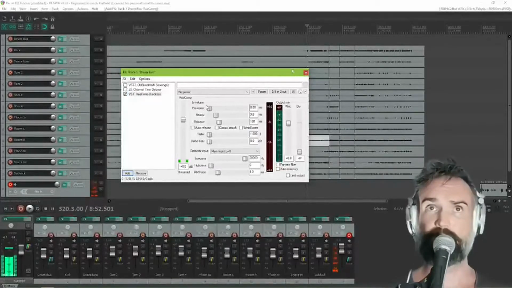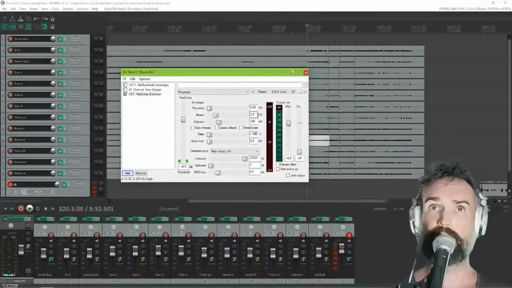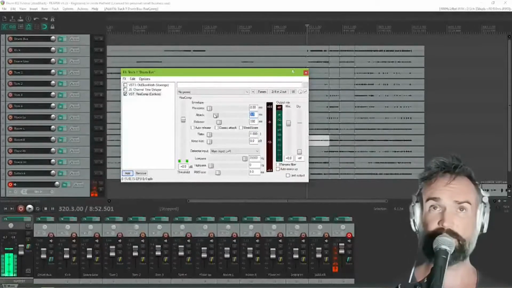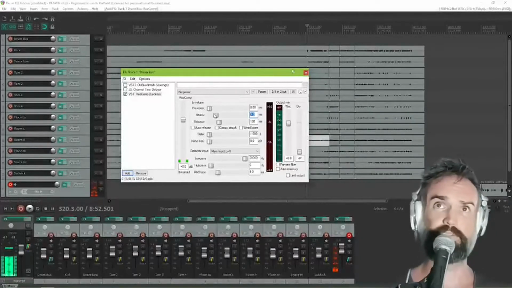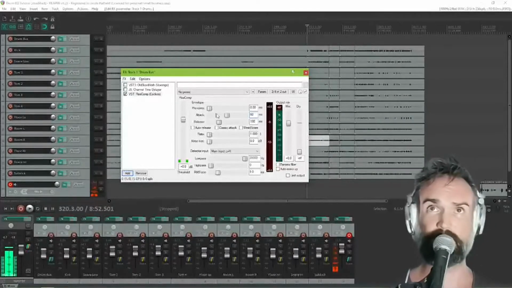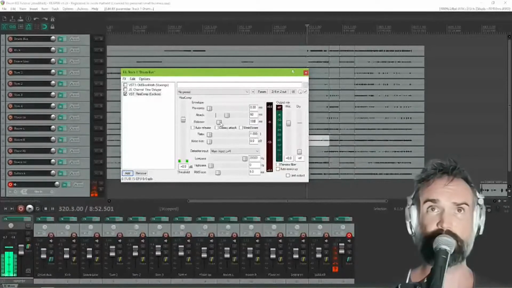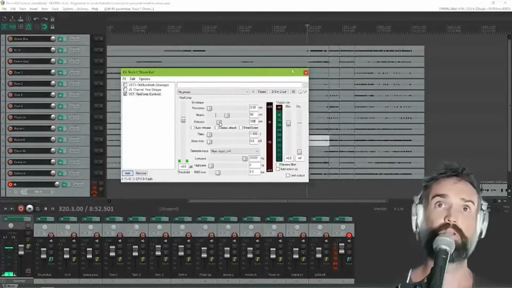So we'll start off with the pre-comp. We're just going to leave that alone. The attack, that's usually around 40 to 60 milliseconds. For drums, we're just going to play it safe and go with a high 60 milliseconds. That's going to let the transient through, going to let the attack come through before the compressor pulls the trigger.